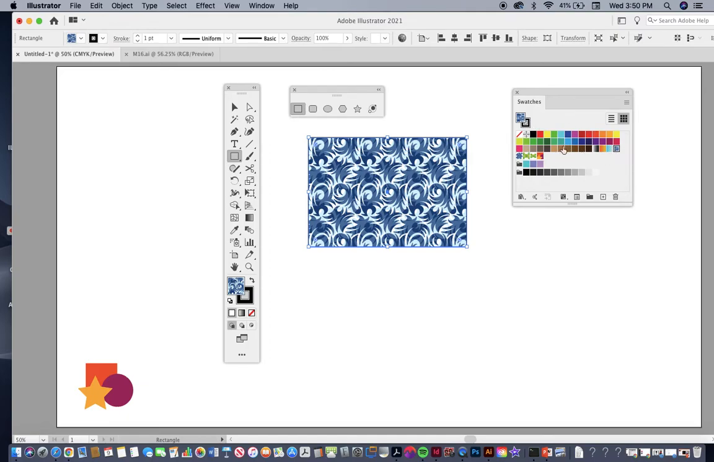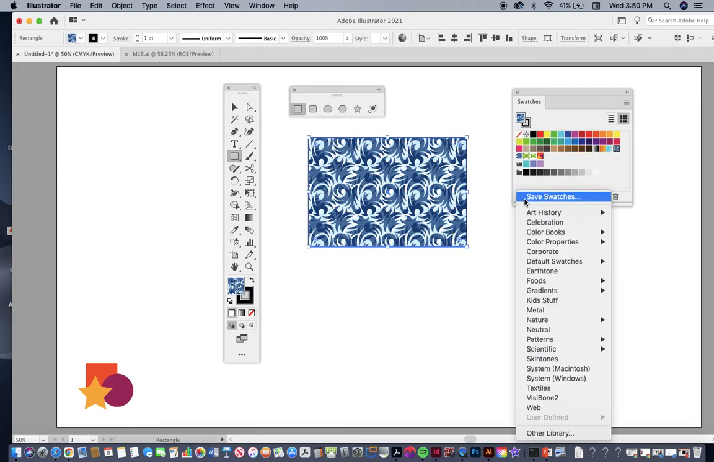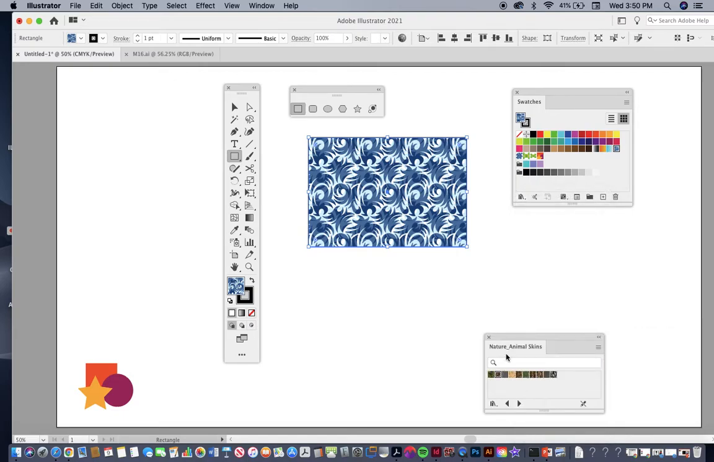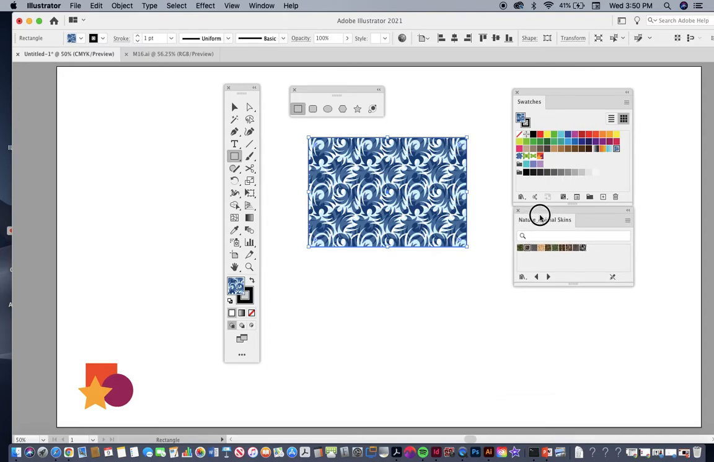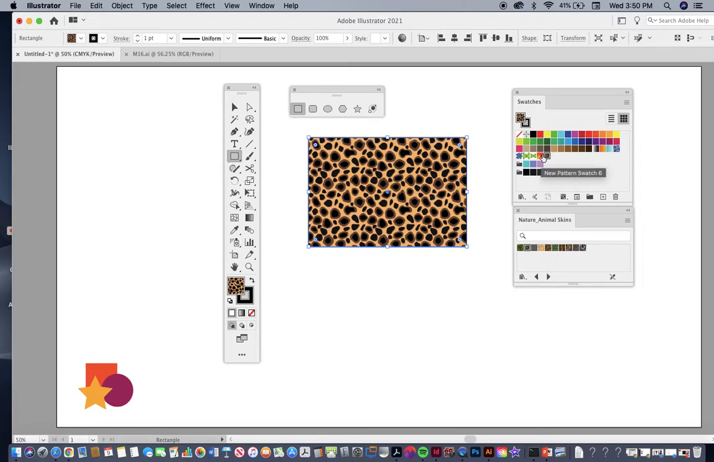Now there are more patterns in the swatch library. If you go into the little swatch library menu, down to patterns, and they'll come up. Every time you apply one, it will add it to your swatch palette.